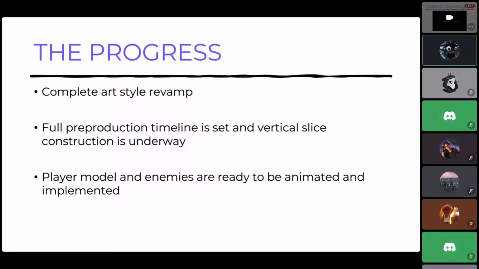So over the last 6 months or so, we basically redid everything. We have a completely new art style, an entire new pre-production timeline in place, and we're currently building a vertical slice for the game, which is a piece of the game that we can show for producers and seek funding later on. We're in the midst of development of that, and we have basically the key sprites already done and implemented. Now we're just making things pretty.